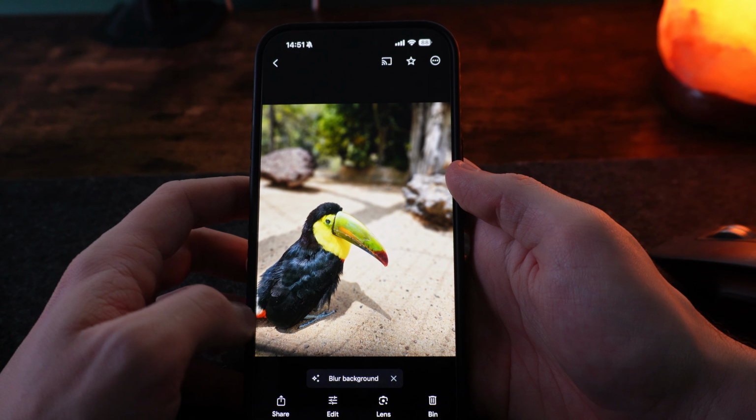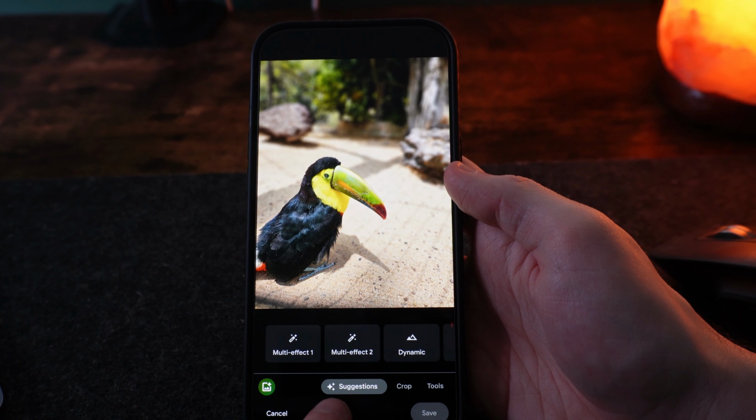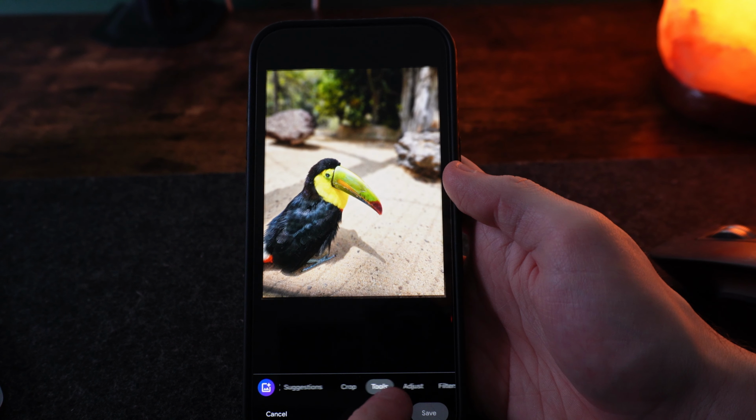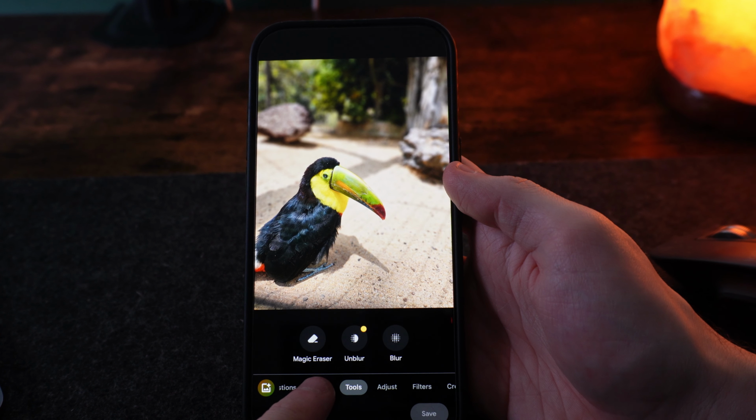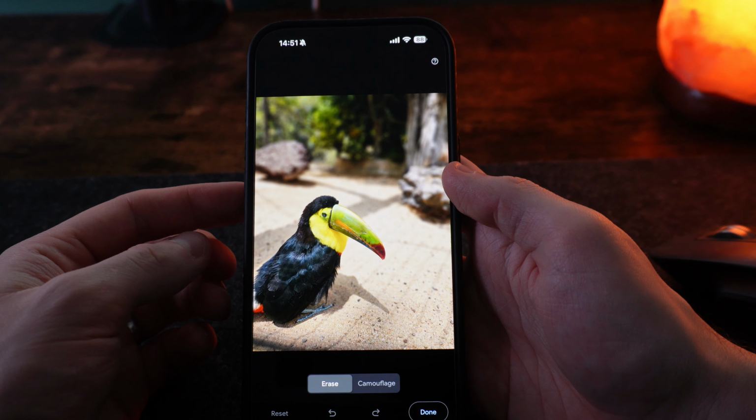So what we need to do is click on Edit. Once we click on Edit, you want to go to the bottom right here, scroll over and then select Tools. And here is where you'll now see an option for Magic Eraser. Click on this, that will then obviously bring up the eraser.